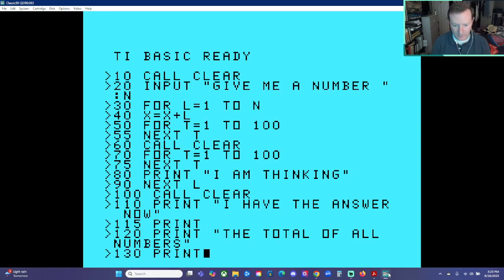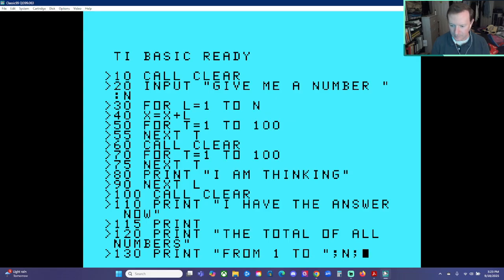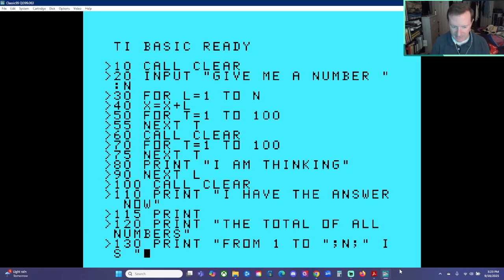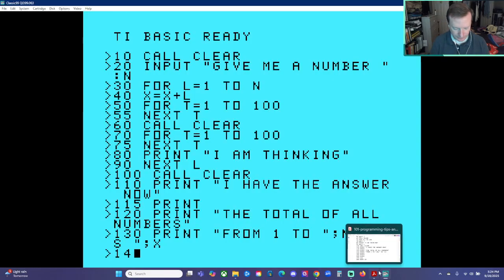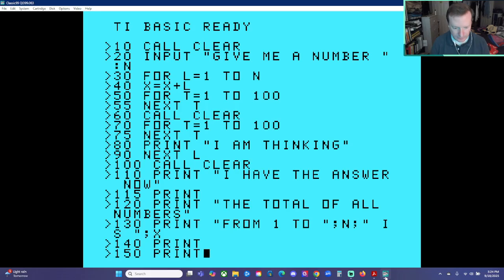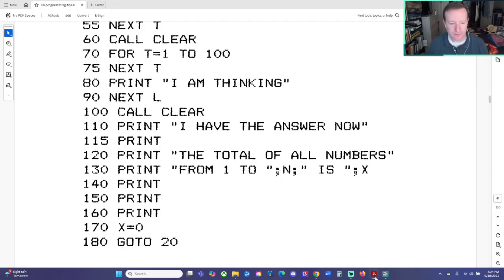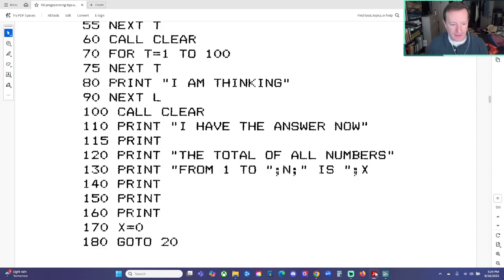130 PRINT, quote, from 1 to, with a space in there, end quote, semicolon, N, semicolon, quote, space is space, end quote, colon, and X. 140 PRINT. 150 PRINT. 160 PRINT. 170, X equals 0, okay, so this resets it, and 180 GO TO 20.